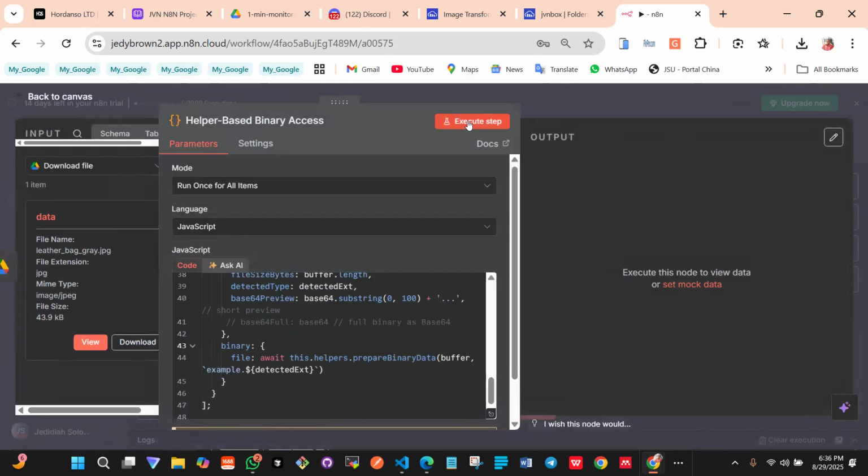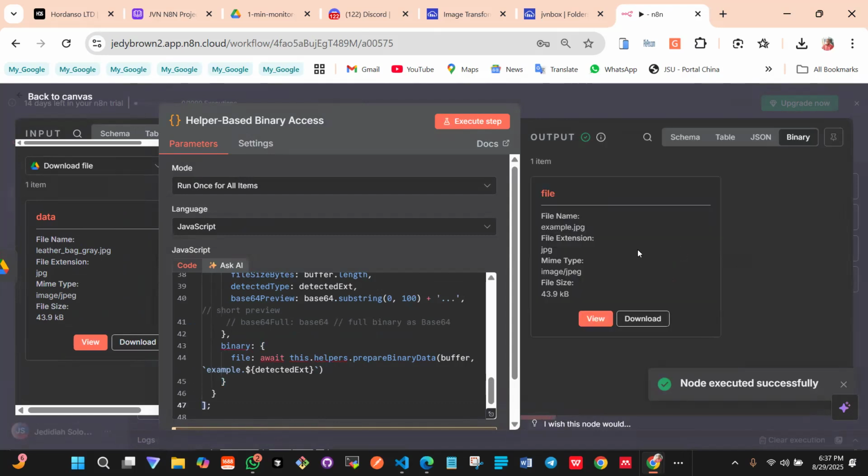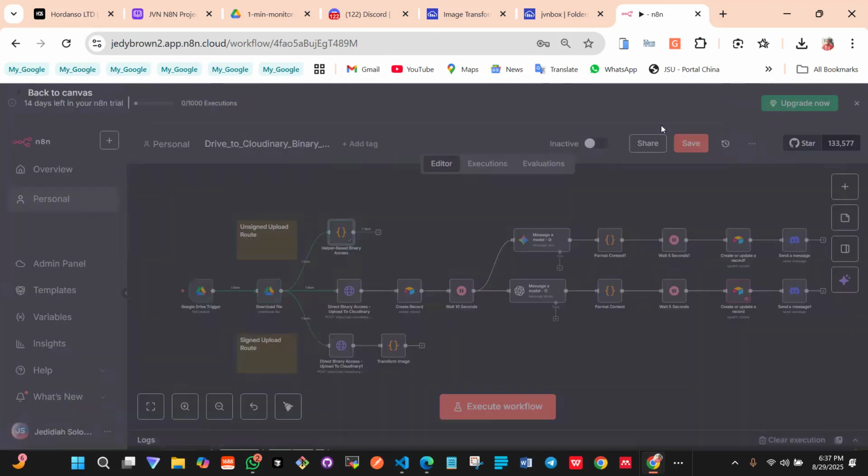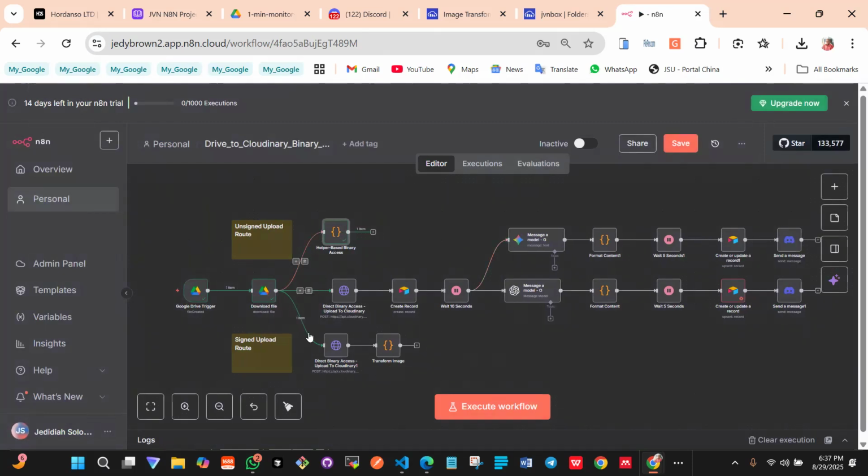If I run this, I should get a preview of the data. So the file size, this is it. The type is JPG, so you can see what I said before. It's a JPG file, and the preview is just like the stream, giving some preview of it. Yeah, so that is the second one.